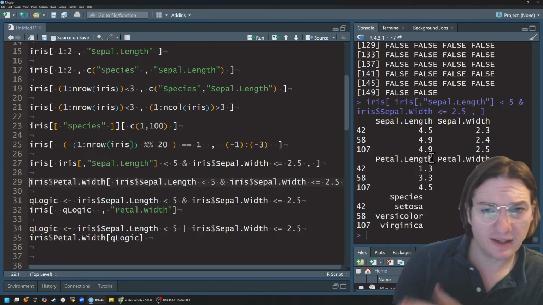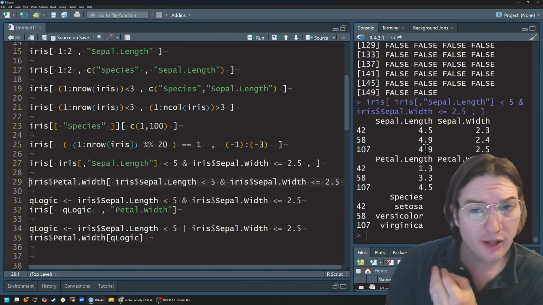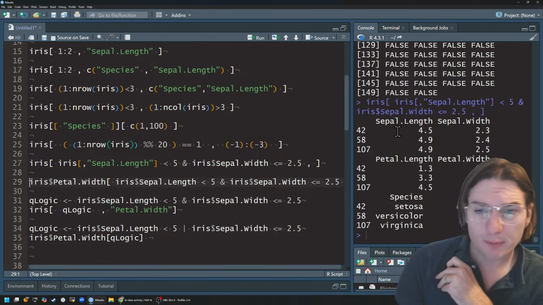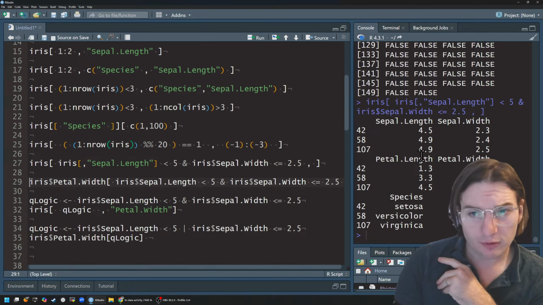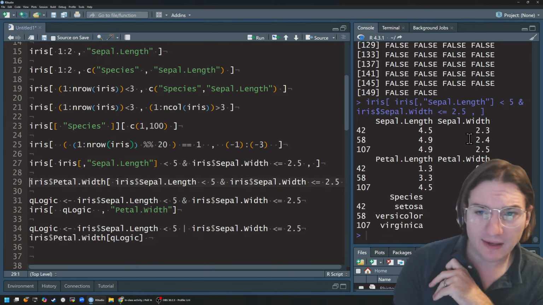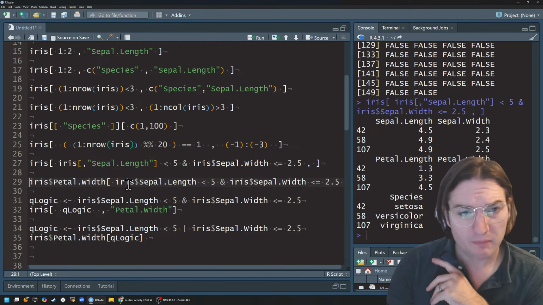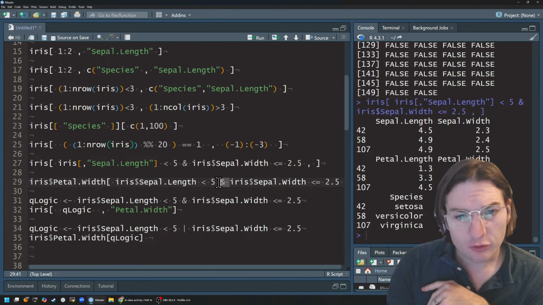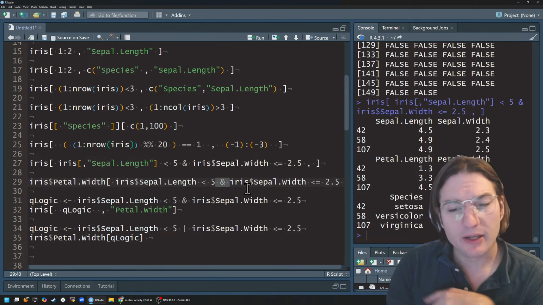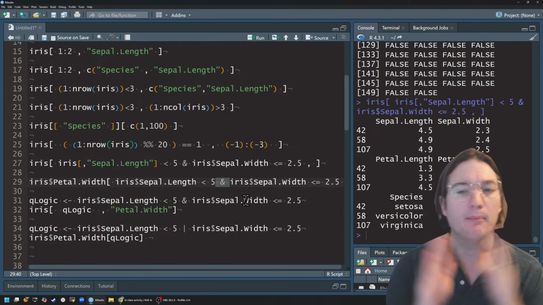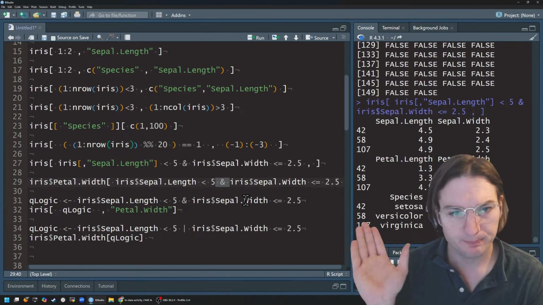And so if I look at the output, I can see that that's actually only 3 different positions. The sepal length is less than 5, true, and the sepal width is less than or equal to 2.5, also true, and therefore they got extracted. The joining was the key step here. The ampersand means that both situations have to be true.